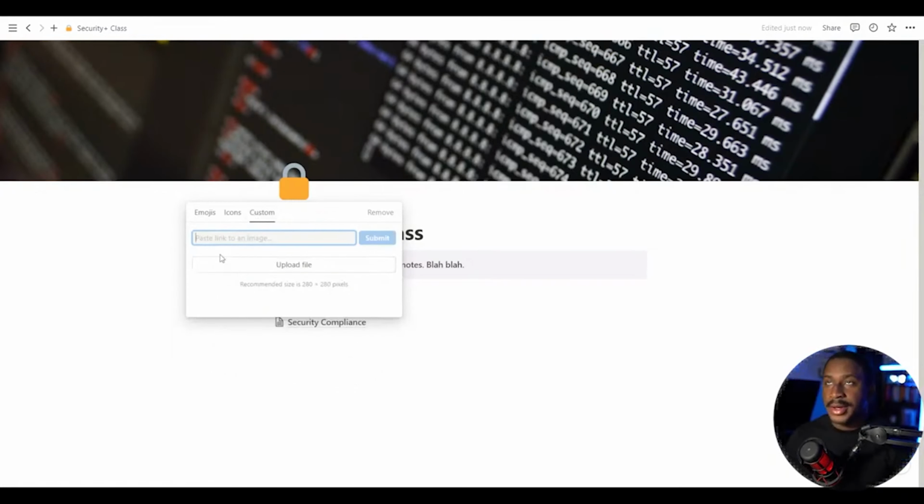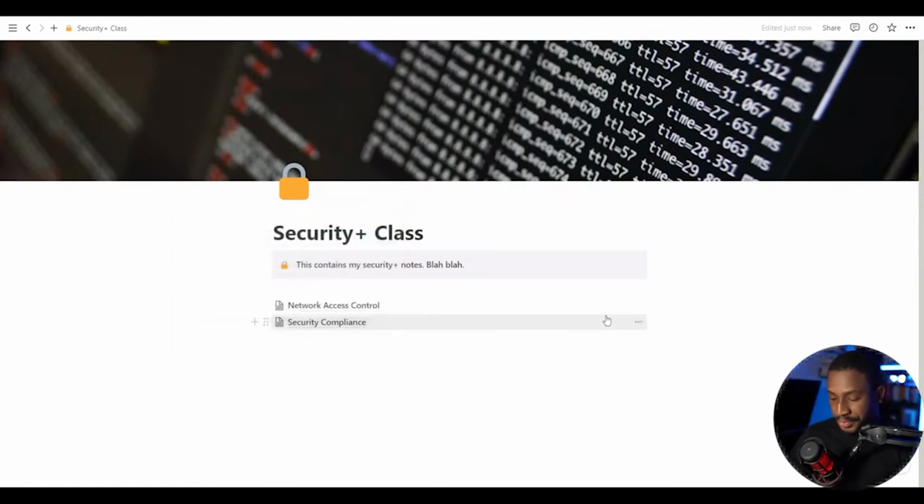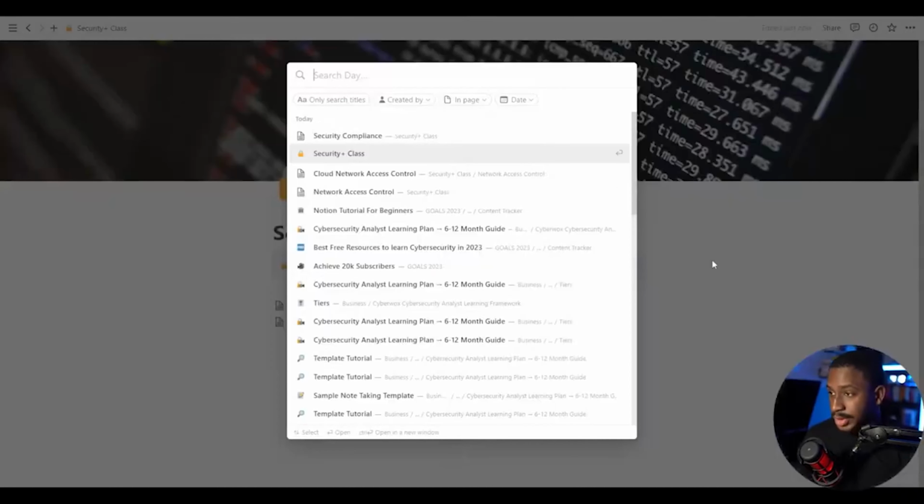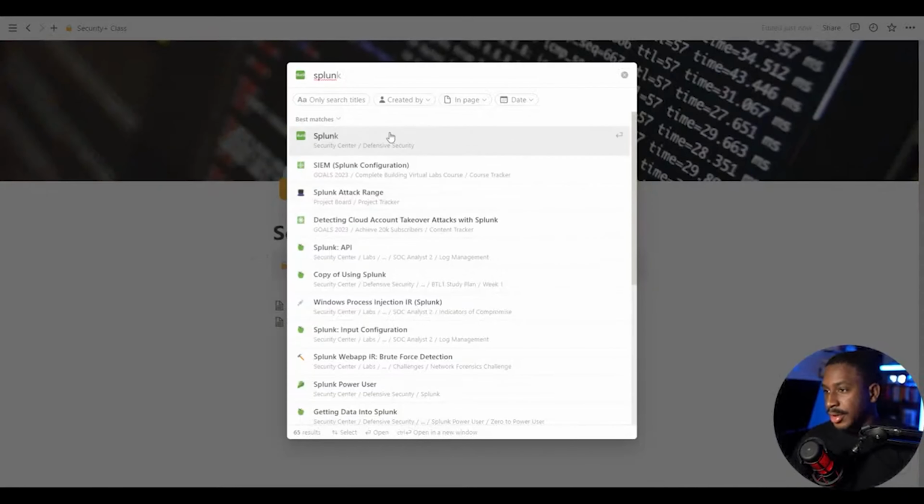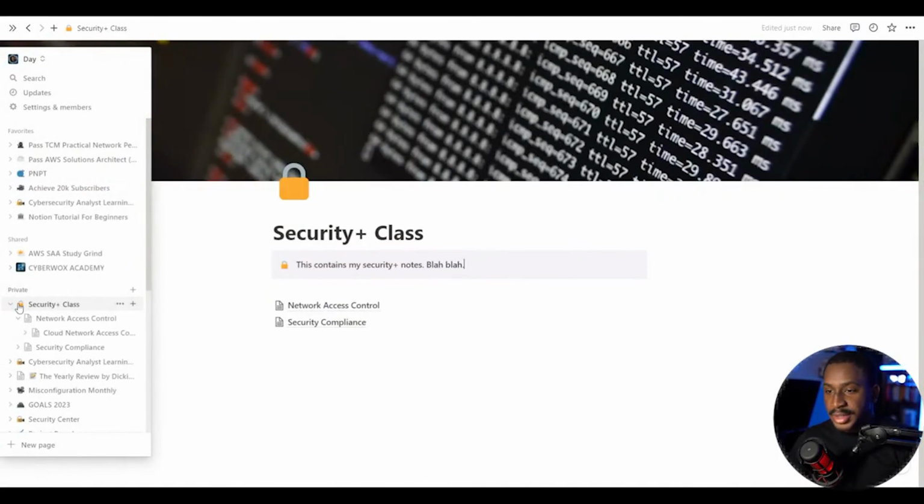So let's say you're doing Splunk, for example. Let me do a quick search for my Splunk notes. Control P, Splunk, and you can see here I downloaded the logo for Splunk and uploaded it as the cover for that note. So that way it looks kind of nice when I'm looking at it, right? And when you go over to the side here, you can see it has that nice icon there. So it's really nice to look at.